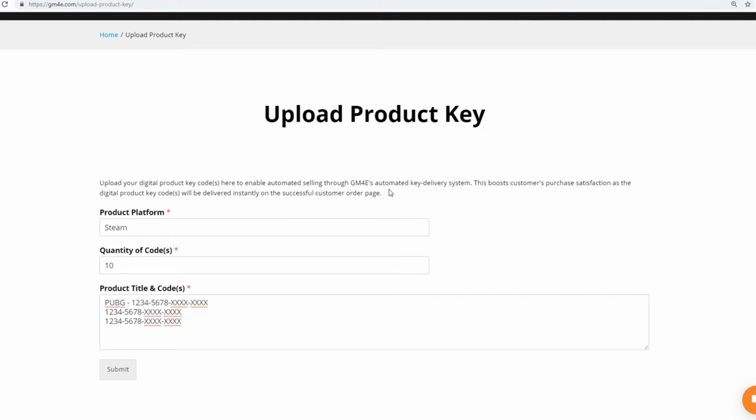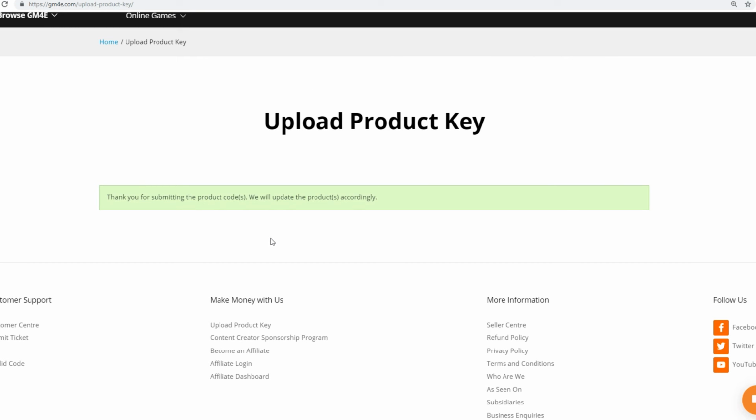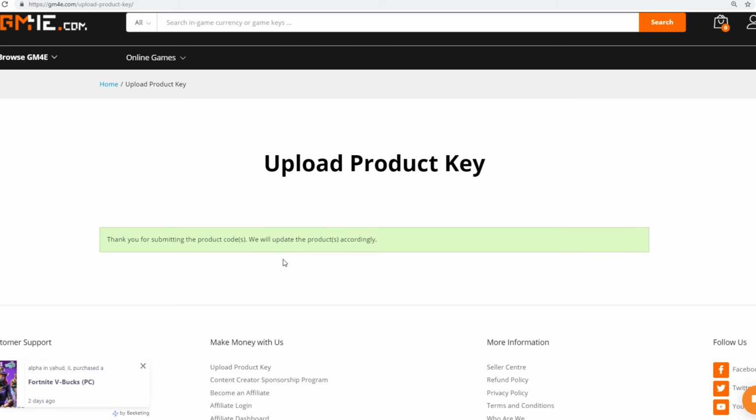So how does GM4E's automated key delivery system work? Really simple. Upload the product game key which you have actually bought from GM4E into this field box. Click on submit right here, and then the game key will be uploaded into our database, and GM4E will do the necessary updating. And then whenever a new customer places an order for your PUBG game, that customer will receive the game key instantly on their order page without waiting. So the key will be delivered and showcased to the customer on the GM4E screen of the successful order page.